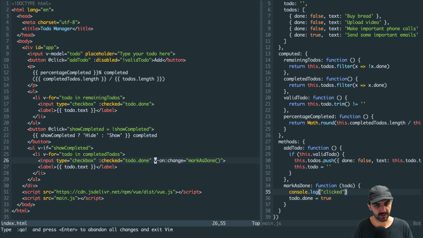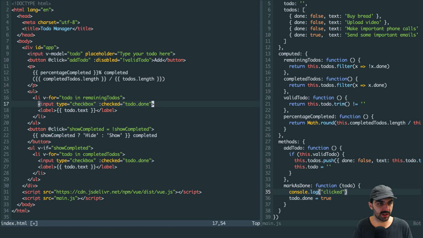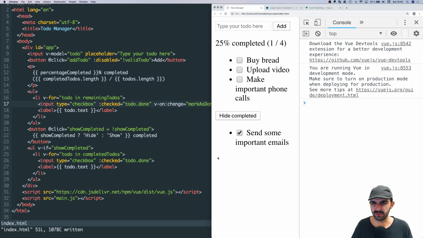So sorry guys, pretty stupid of me. Let's take this and only bind in the upper one. So let's go to the input, let's add that on. Okay, v-on:change="markAsDone". Let's refresh and then let's look.